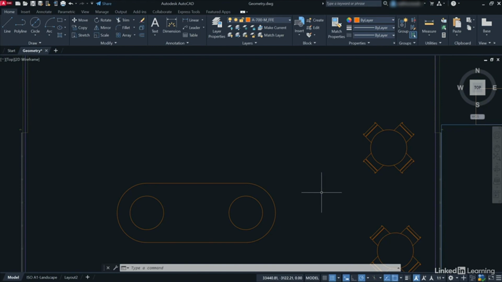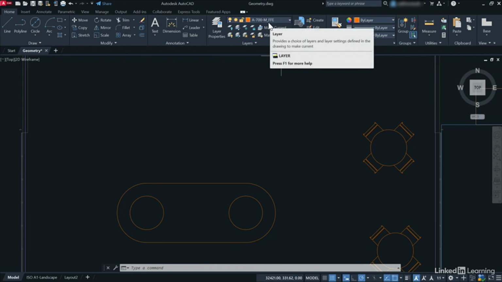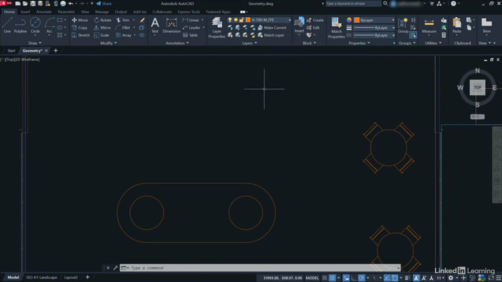So we're going to create a polyline this time, a closed boundary that represents that rectangular table. So again, we're using the A700 MFFE layer. It should still be the same layer anyway. And I'm going to go over to the draw panel and click on the polyline command this time. Click on the polyline command and come into the drawing area. And it's just like the line command. It's asking you to specify a start point. So let's have a look at that and see how that works.